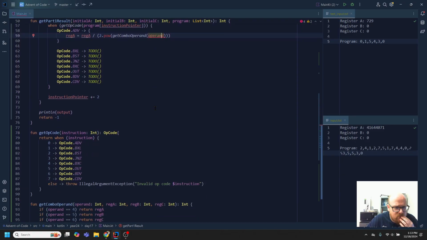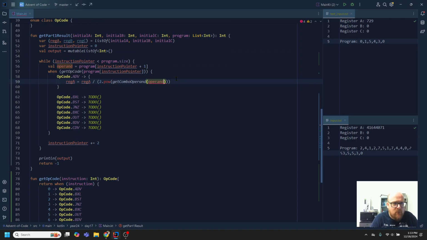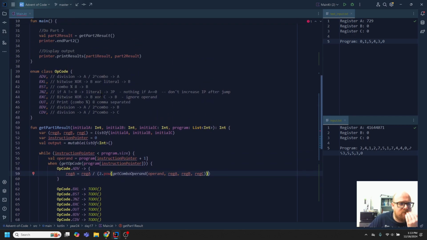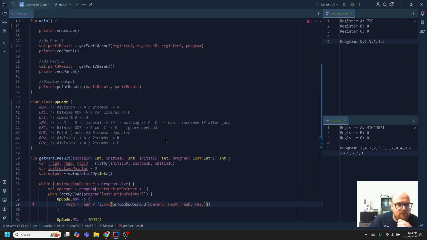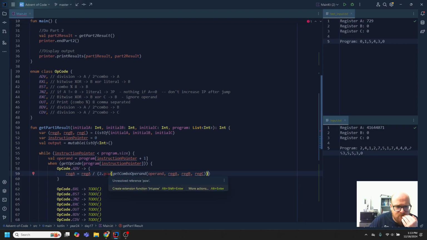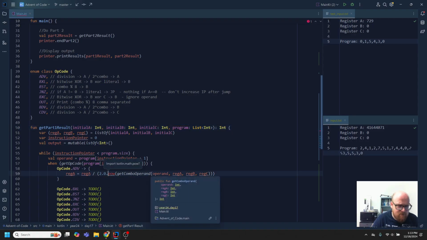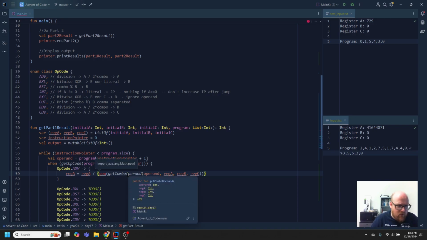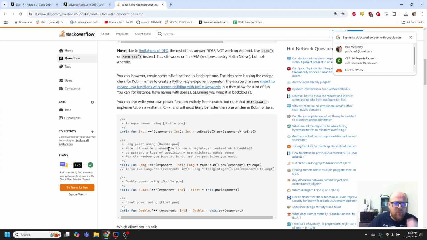Why is that a problem? Oh, there's not an int dot pow? Interesting. Oh, okay. There's got to be a built-in one for Kotlin.